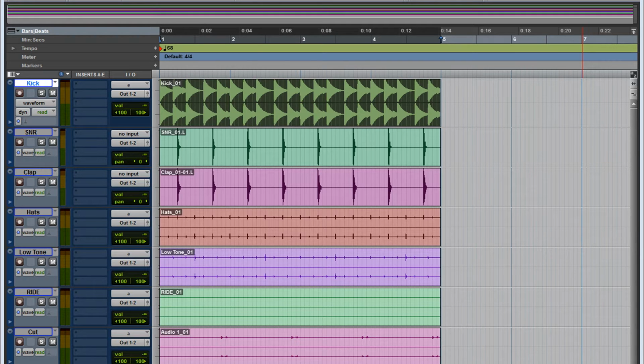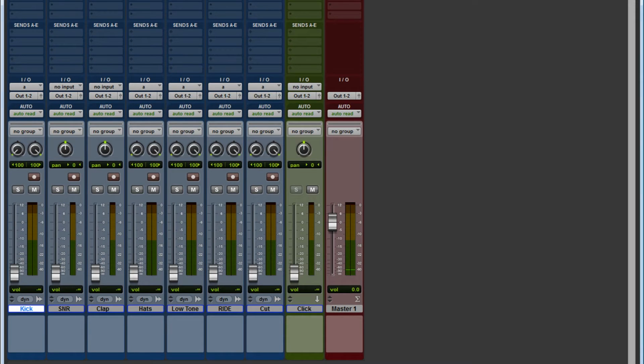Over here, I have kick, snare, clap, hats, low tone, ride, cuts, click track, and a master track. And let's go over to the mixer window. All the faders are down. The only thing that's currently up is the master fader.